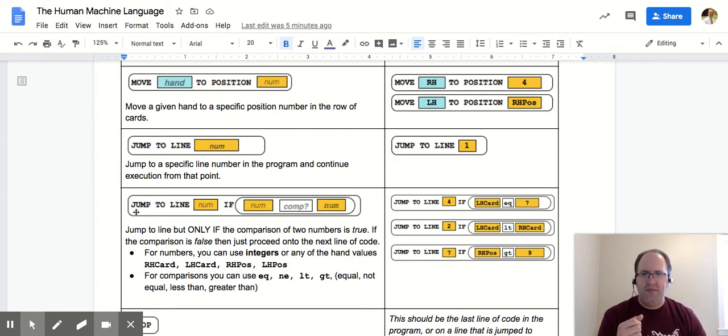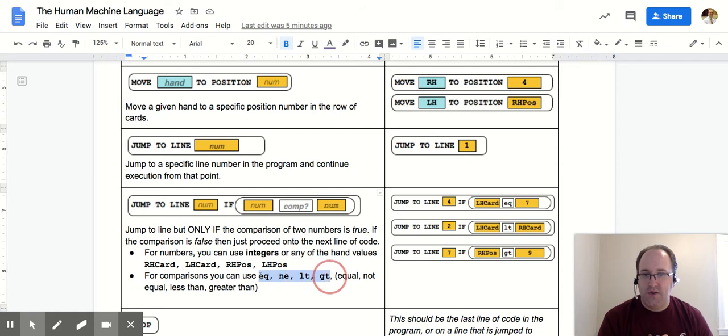And then finally, and this may sound a little bit familiar to what we did in spreadsheets, but here we have jump to a line if and a comparison statement. I think that should sound familiar from spreadsheets, right? So here they give you jump to line 4 if the left-hand card equals 7. Jump to line 2 if the left-hand card is less than the right-hand card. And here are the values you can use in here. Right? You can use equals, not equals, less than, greater than.